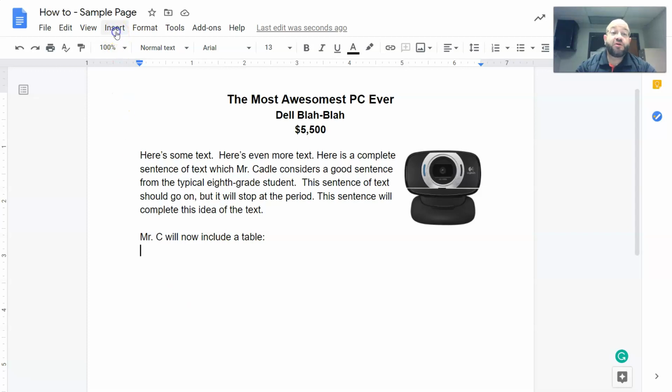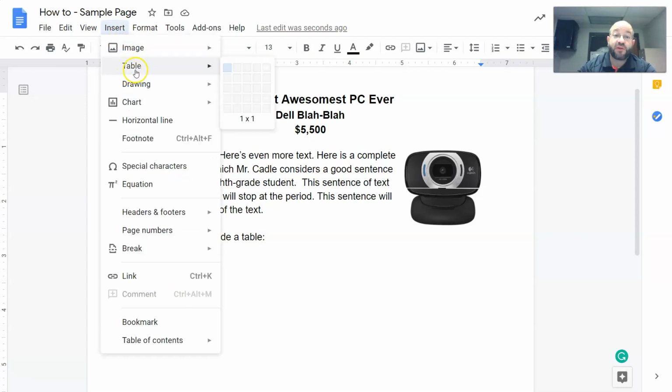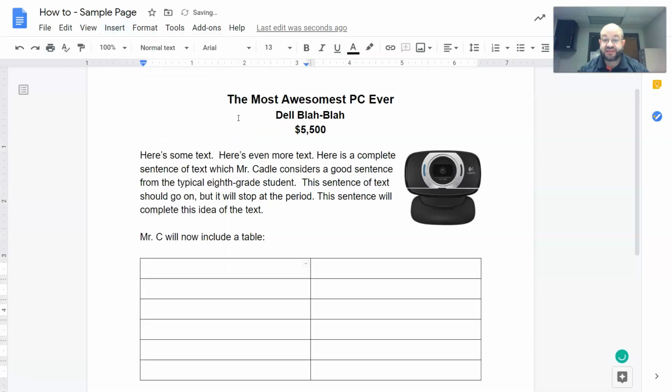So what we're going to do is insert, go to table, and then now we could draw the table. We want 2 columns, and let's say we want to go up to 6 rows. And instantly we have our table. So now here are your features. Okay, here is the purpose of the features, and you're going to do that for each one.